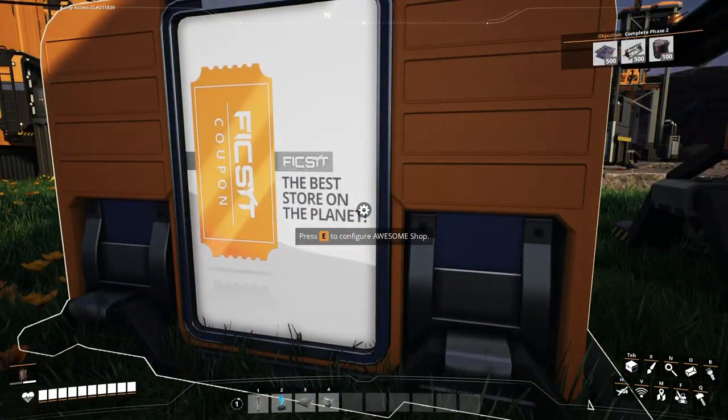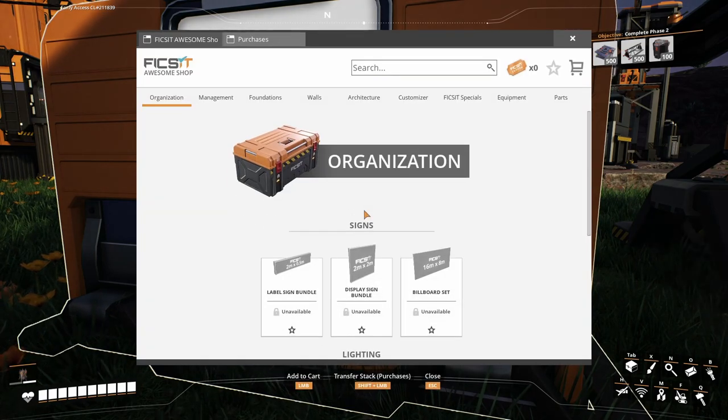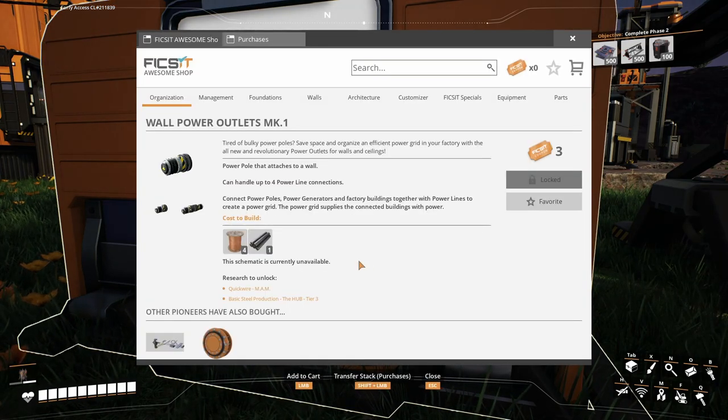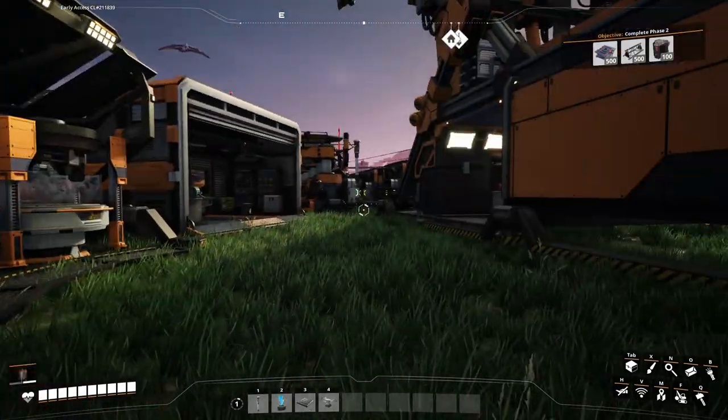If we come in and take a look at the Awesome Shop, here in the Awesome Shop, we can see that there are wall power outlets. Ooh, yeah, tired of the bulky power poles? I am. So in order to do this, though, we do need to have basic steel production, hub tier 3, and we need to have this quick wire research. Well, we're prepared to do the quick wire research right now, so let's go ahead and get that done.